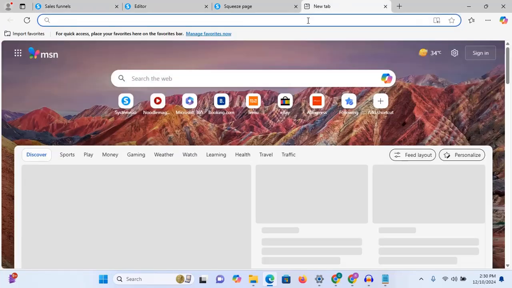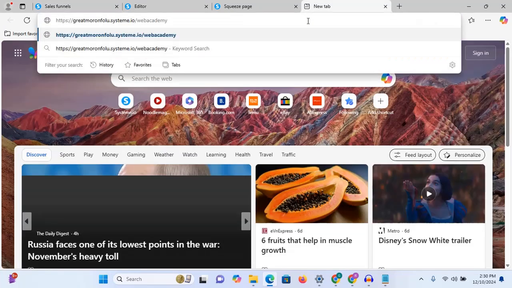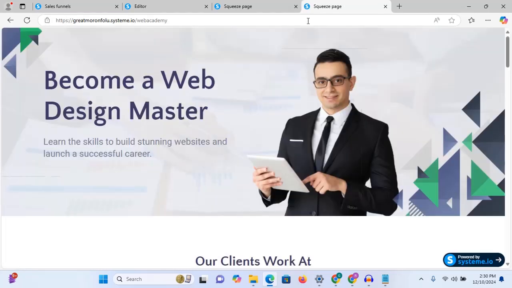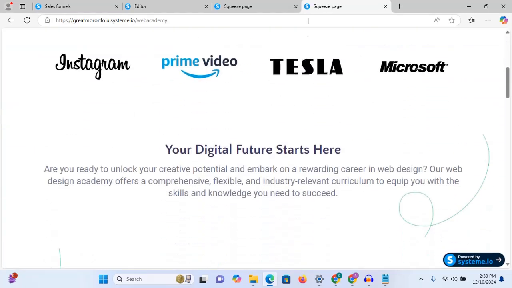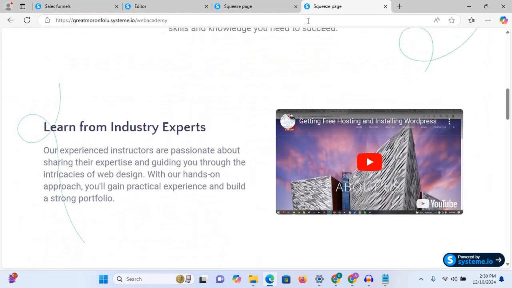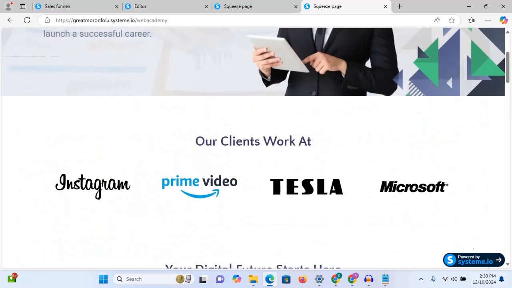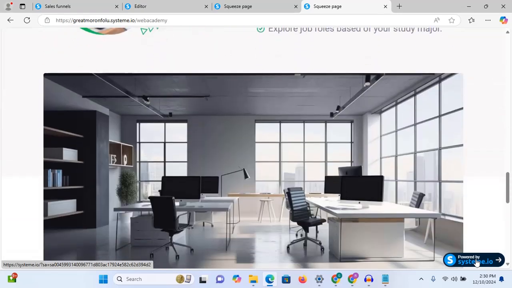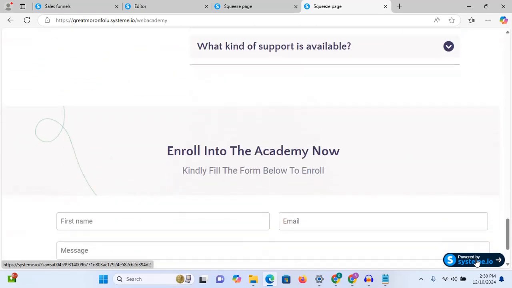If I come to a new browser and paste this, it should take me to the landing page that we have just built, which is this. But you also need to know, because we are using a free version of the Systeme account, that's why you have this powered by Systeme. Once you upgrade to their paid plan, this will be gone. So let me scroll down. So this is our landing page.